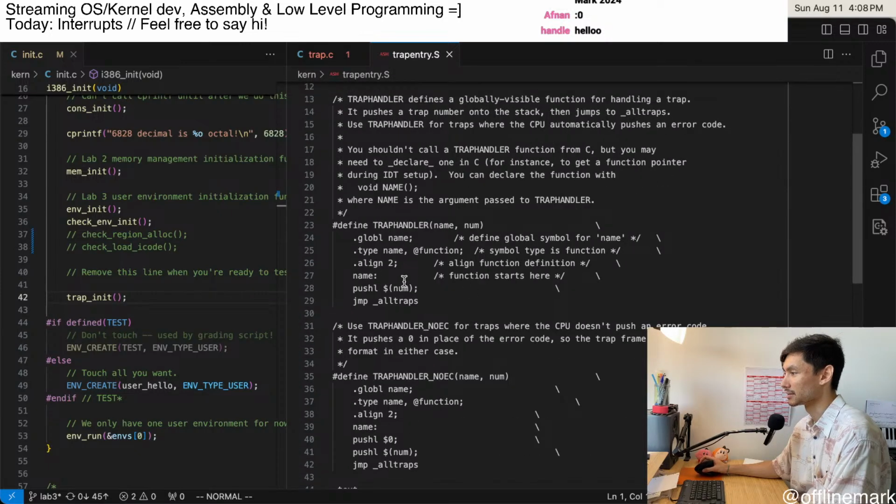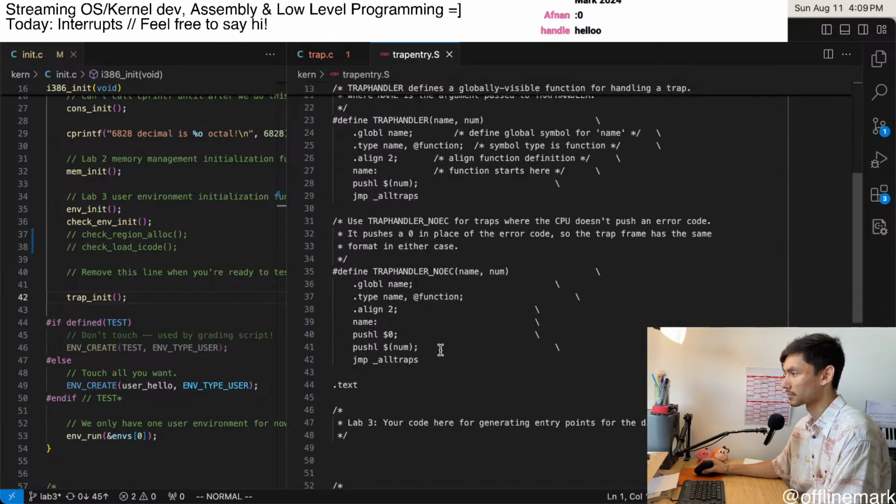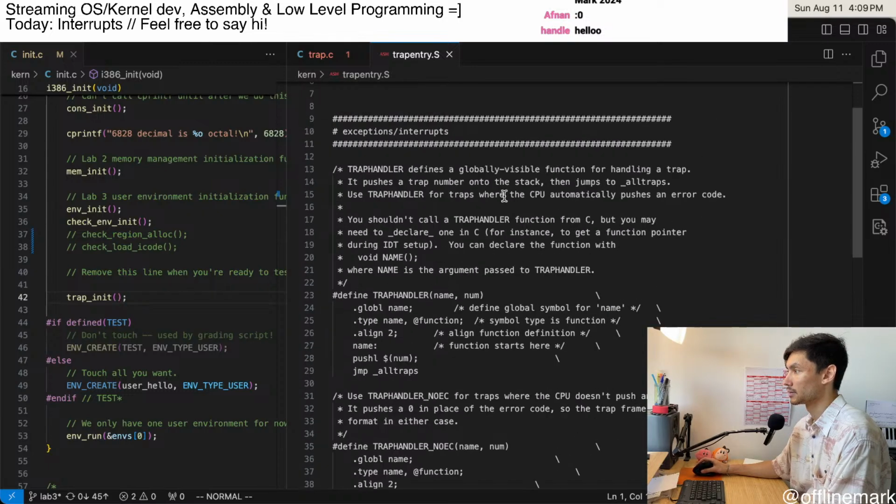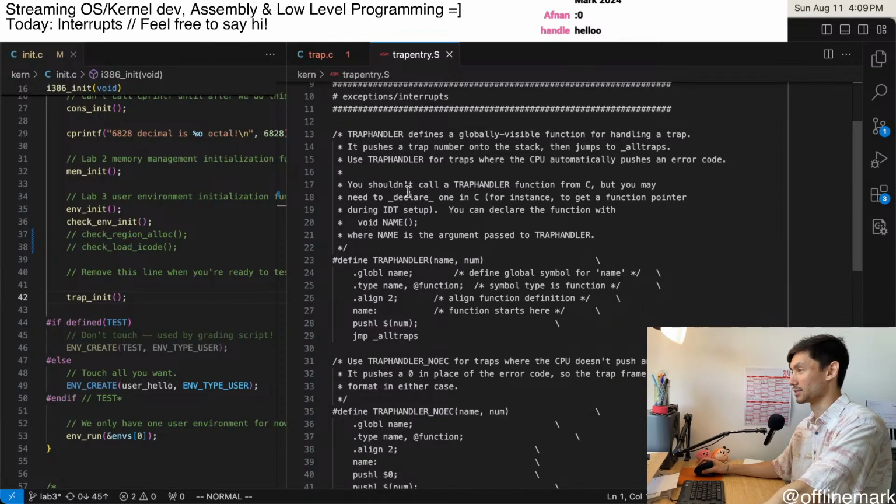Trap handler no EC, no error code. Trap handler defines a globally visible function for handling a trap. It pushes a trap number onto the stack, then jumps to all traps. Use it for traps where the CPU automatically pushes an error code. You shouldn't call a trap handler function from C, but you may need to declare one in C, for instance, to get a function pointer.